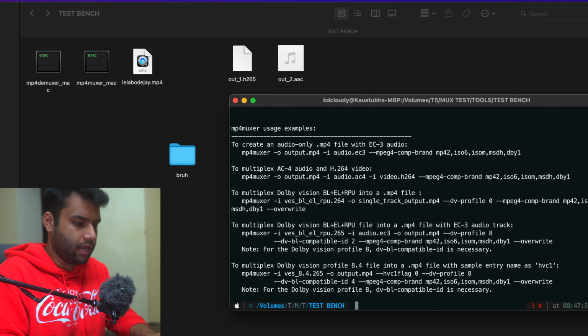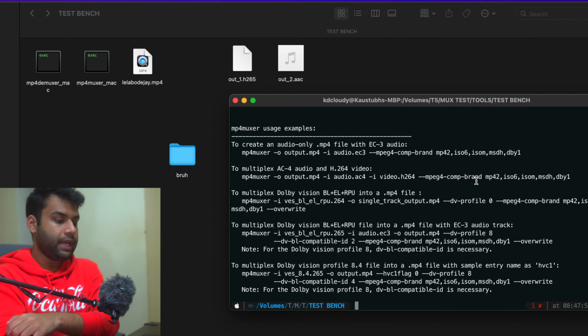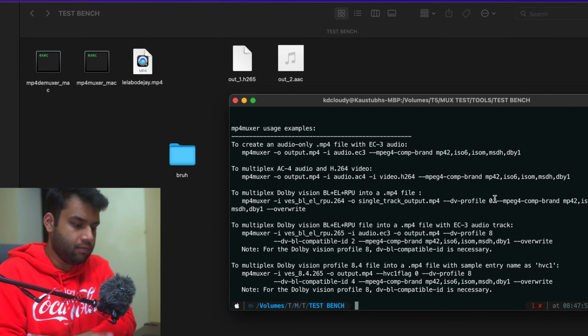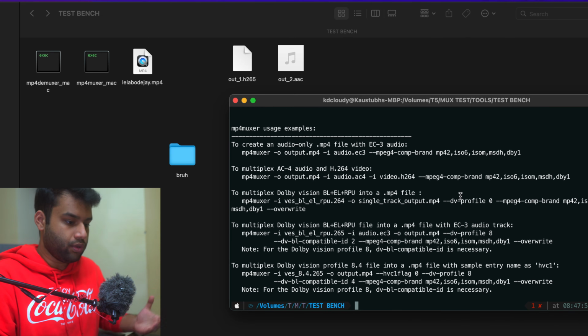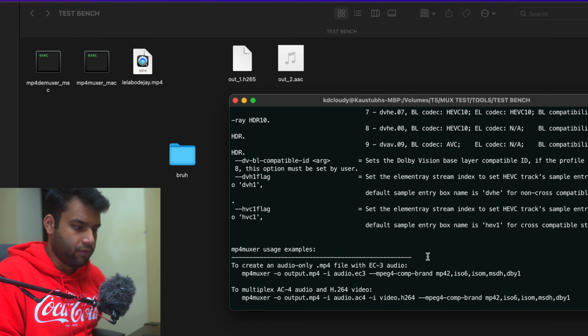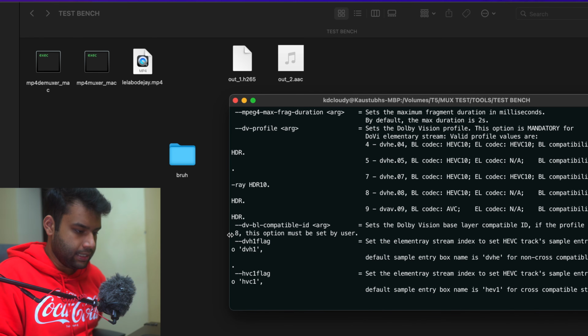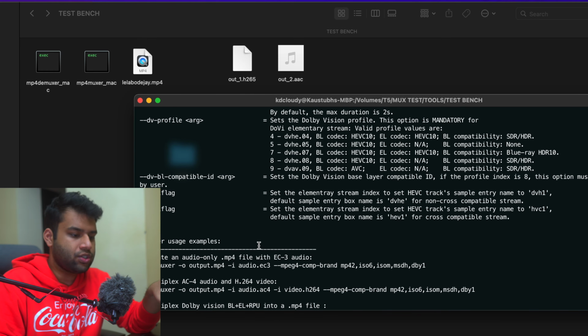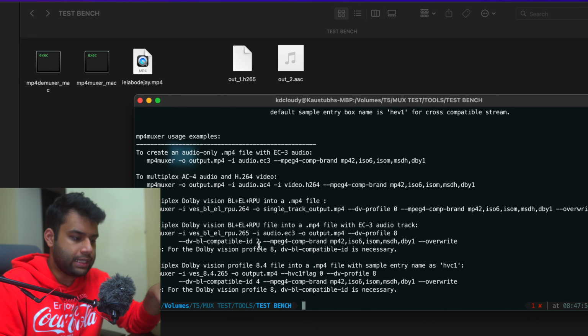Again, do a -h. It gives us multiple examples, like if you want to multiplex so and so files, AC4 audio into H.264, and different examples. So you can just copy and then edit whatever your use case is accordingly. There is a bunch of stuff present in this particular CLI, but this is not a transcoder. This is just a muxer.